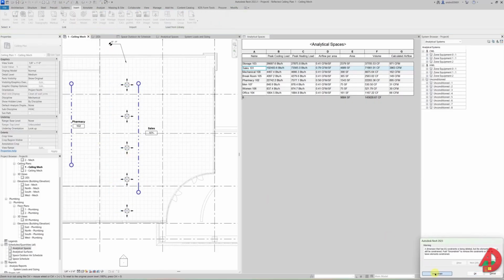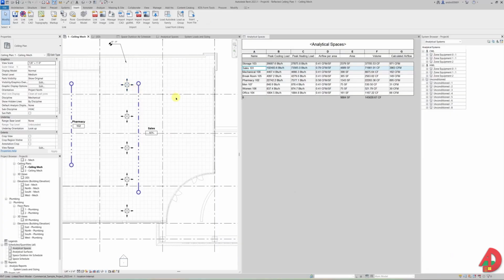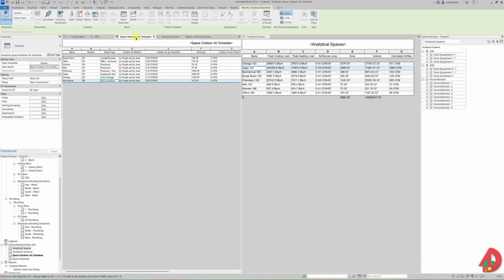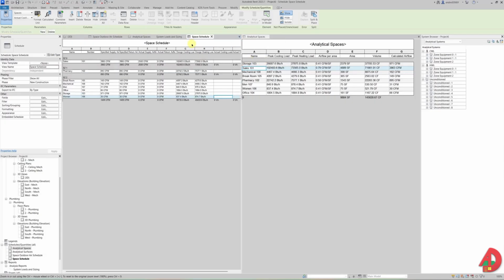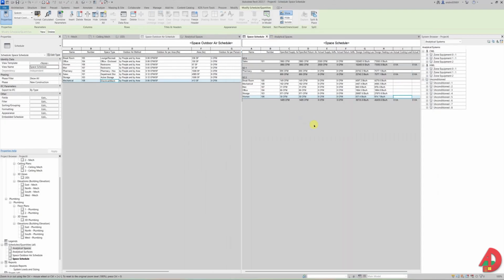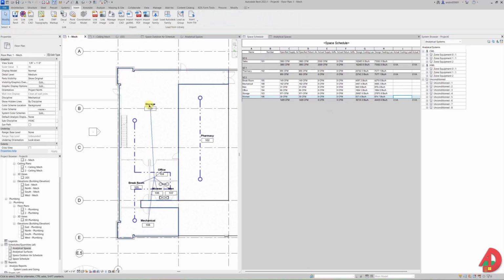So what happened after I placed these terminals? Let's go back and look at the space schedule. I will drag it here to the right. As I can see, the actual supply airflow has been updated and I have 2500 CFM for the sales space. I was expecting to have 4000 CFM, but I guess that when I changed the type of the air terminal, I did not update the CFM to 800 for each terminal.